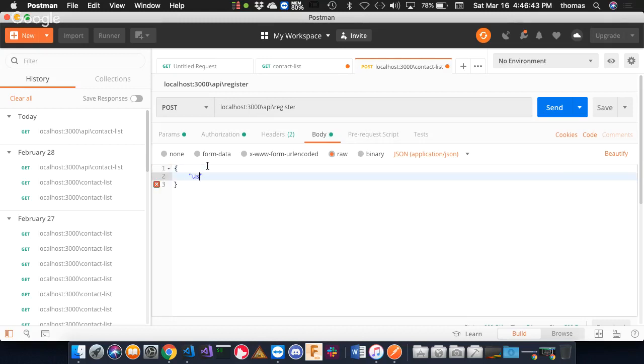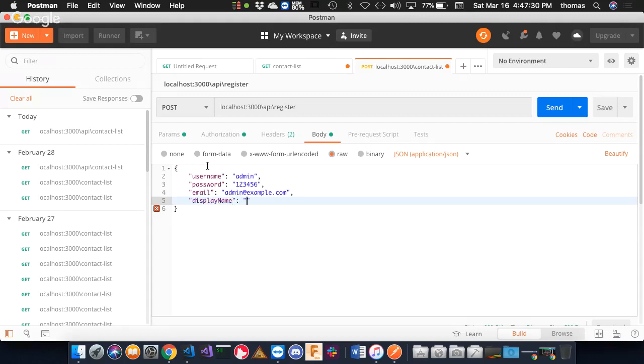The object is going to have a username, which is going to be Thomas. So we'll make it admin. And the password we're not going to send in. Password's going to be generated. No, we'll actually send the password. Password will be 123456. I believe it has to be 123456 here like this. Username, password, email, which is admin@example.com. I'm just checking. And then I want to put the display name in here, and it's going to be admin.